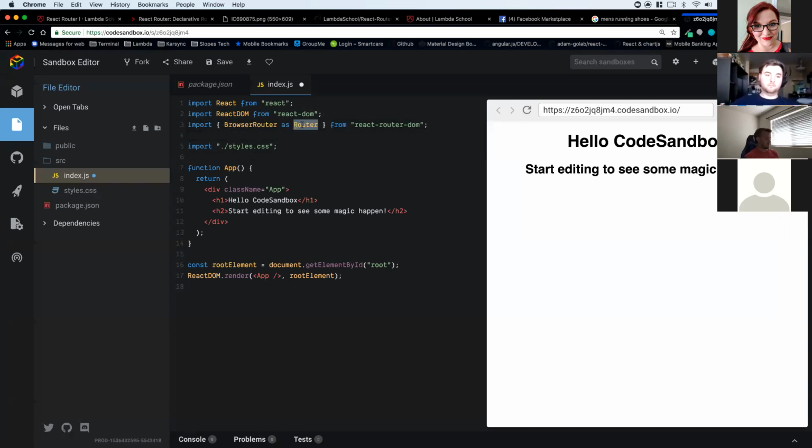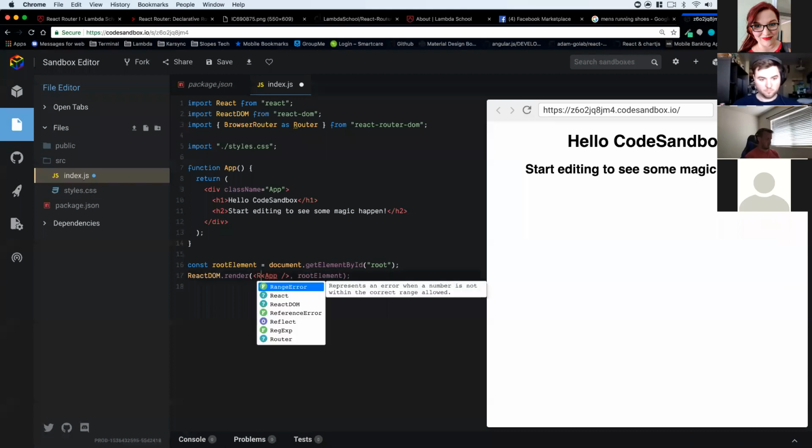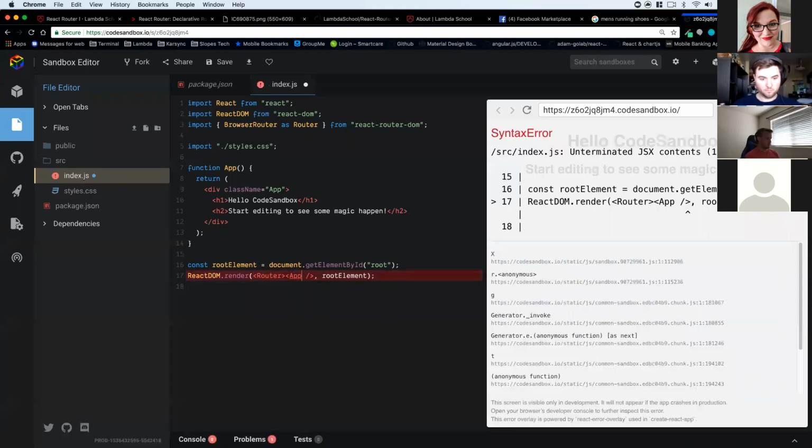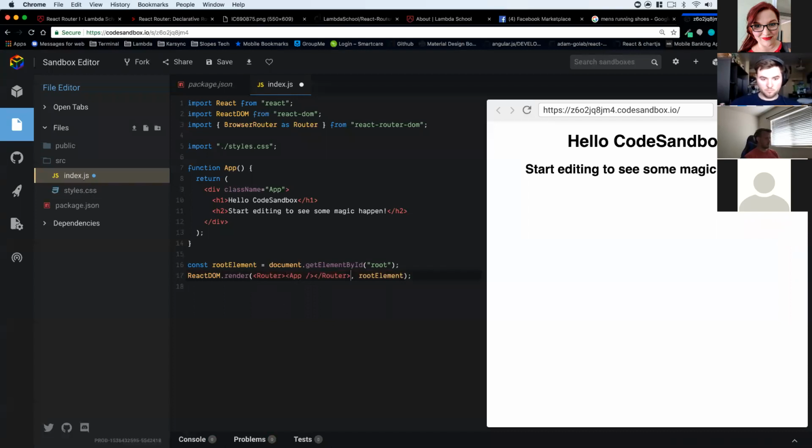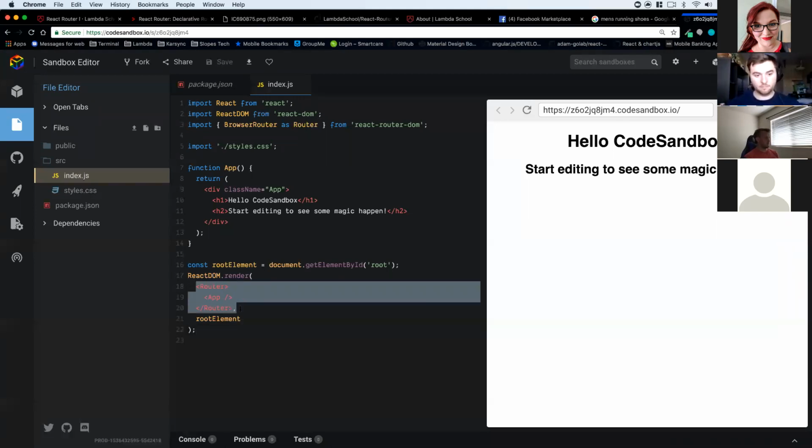Now we're going to take this component that we just imported, and we're going to wrap this app inside this component. So we're going to say router, and then after app, we'll do that. So now we've wrapped our app inside this component that we just imported. And you'll notice as you save it that Code Sandbox wants to rearrange things for you. So it'll do that. All right, cool.